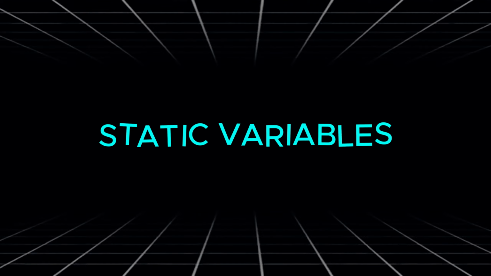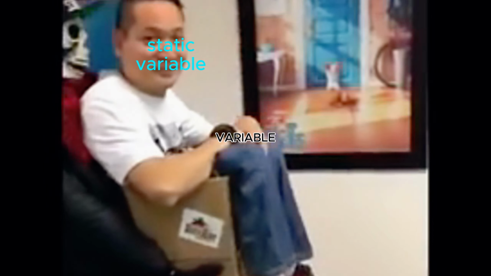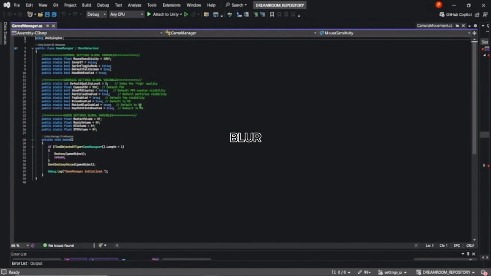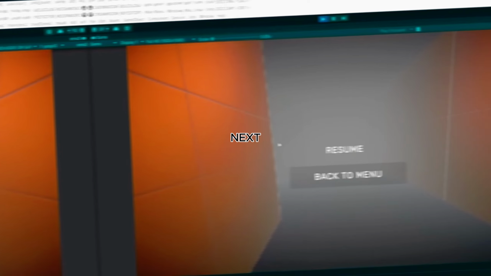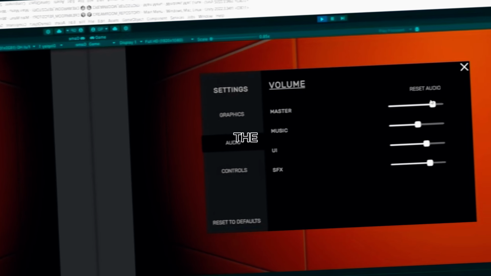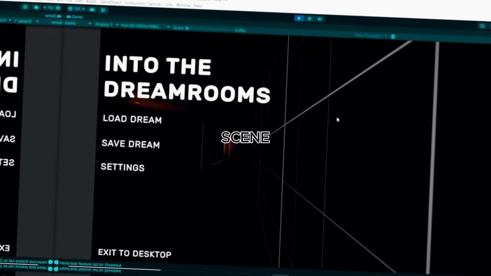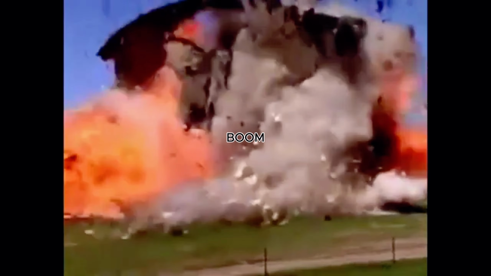Static variables. Not to bore any of you, it basically just means I get to store a variable to like a cloud or something, where all scripts can access it, irrespective of which scene you're currently in. So if I save the motion blur setting as a static variable in my game manager script, when the next scene loads, I can get the motion blur settings from the manager script and update the settings in the current scene. Boom. Now we have a working UI for my game.